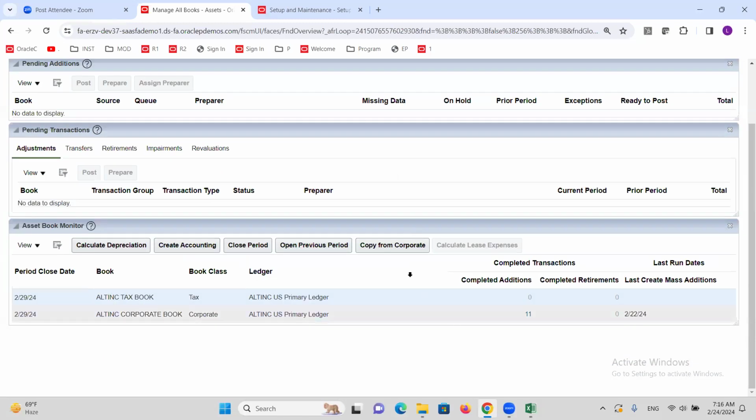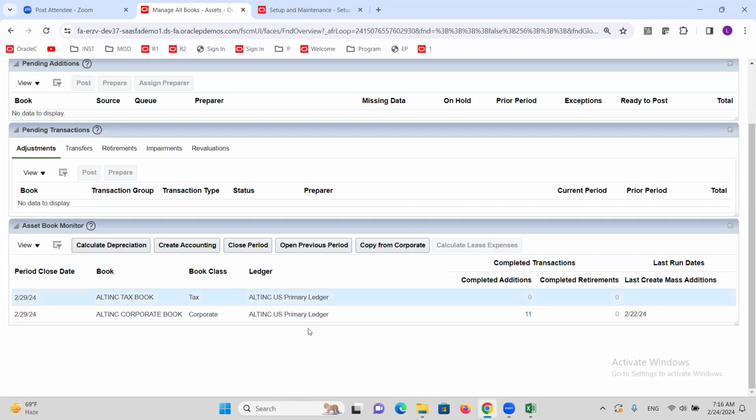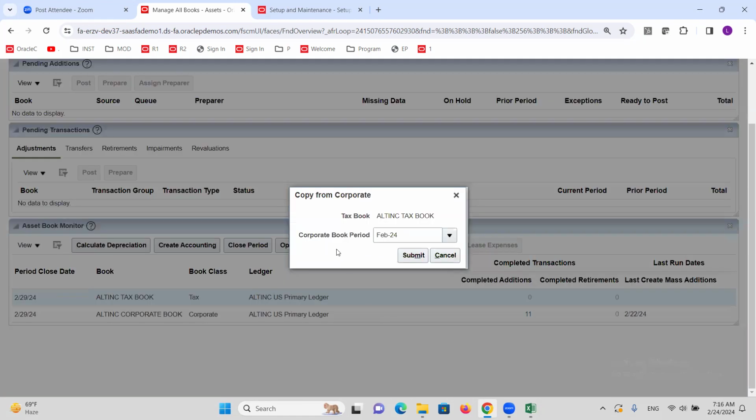Now here we have a tab called copy from corporate. Tax book is selected. Here the user is able to access 2 books, corporate and tax, because we provisioned the access. Now if you click on copy from corporate, what will the system do? It is asking for corporate book period. That means which type of mass copy is this?